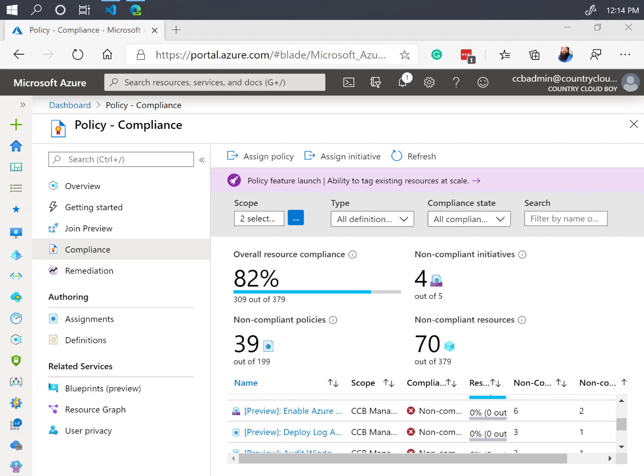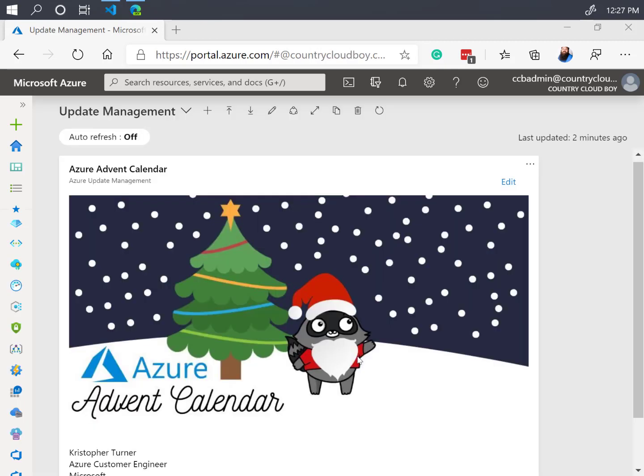You can also run runbooks to help do this as well, but it's the best way to kind of focus on Azure Policy and Azure Policy guest configuration. Those two solutions will be a lifesaver for you when it comes to maintaining updates, maintaining governance, things like that.